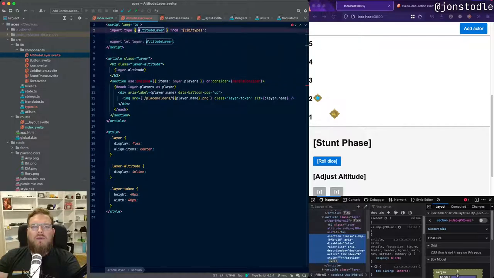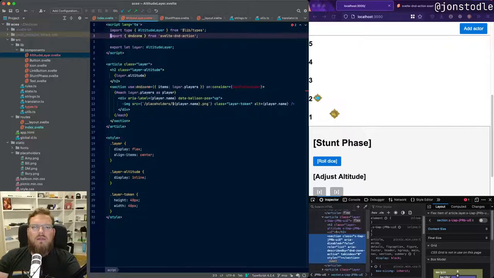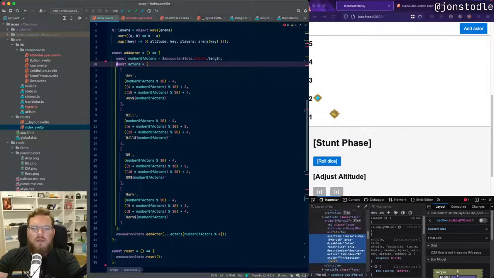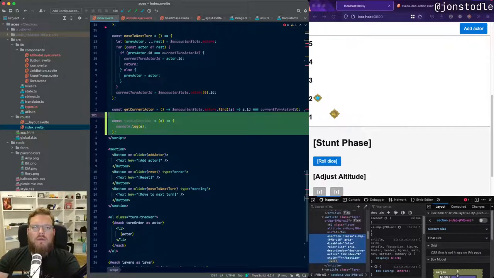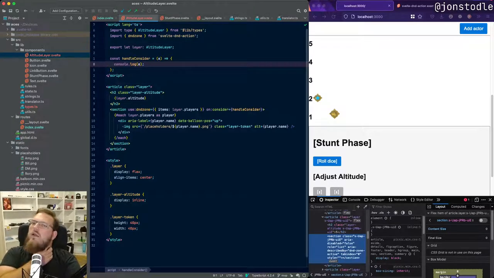We need to import D&D zone. Let's just go up here, grab this, paste it in here. Handle consider, let's just copy that too. Where are you? There we go. Let's just paste that in here. Okay. Now we're pretty much back at where we were. But at this point, we know actually which layer we're on.